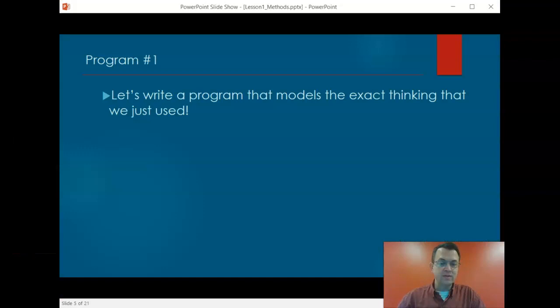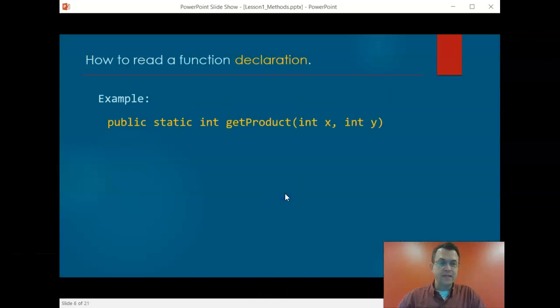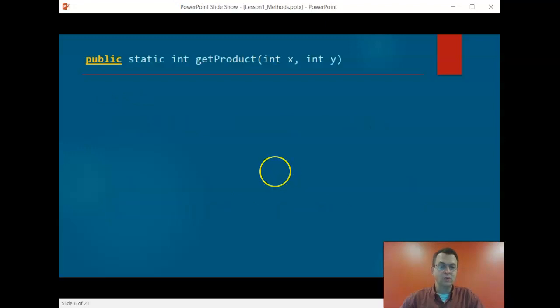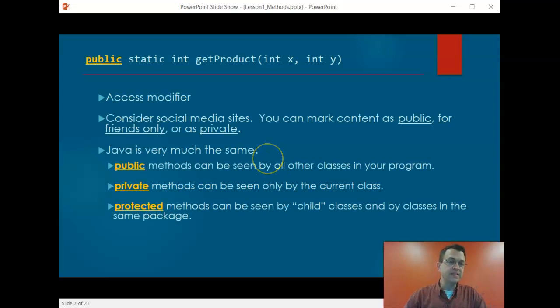Let's jump back over to the PowerPoint, and let's talk about how to read a function declaration. So we've seen pieces of this now, and let's go through each of the pieces individually. So we have public static int, get product, and then int x and int y. So the first word in this is public. So this is called an access modifier.